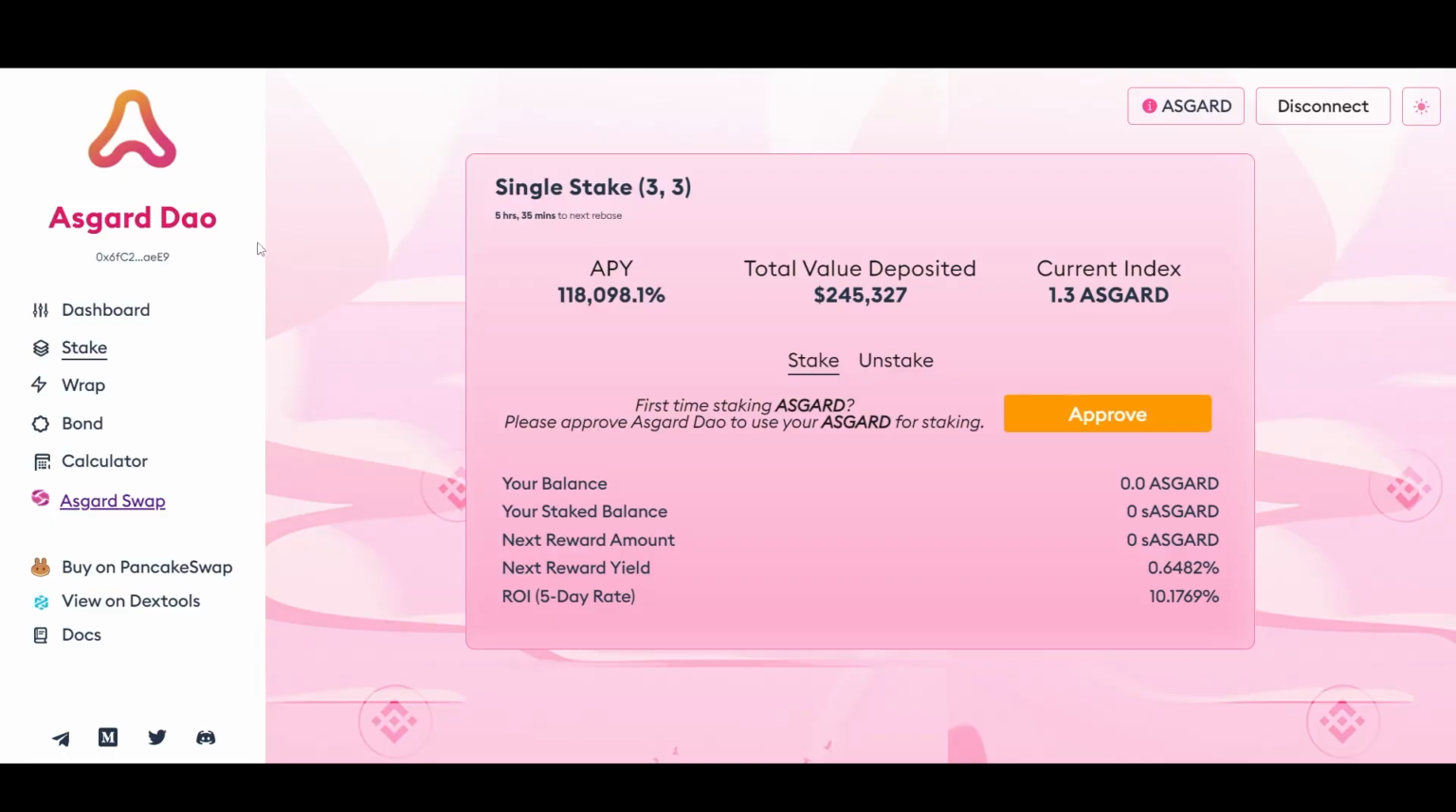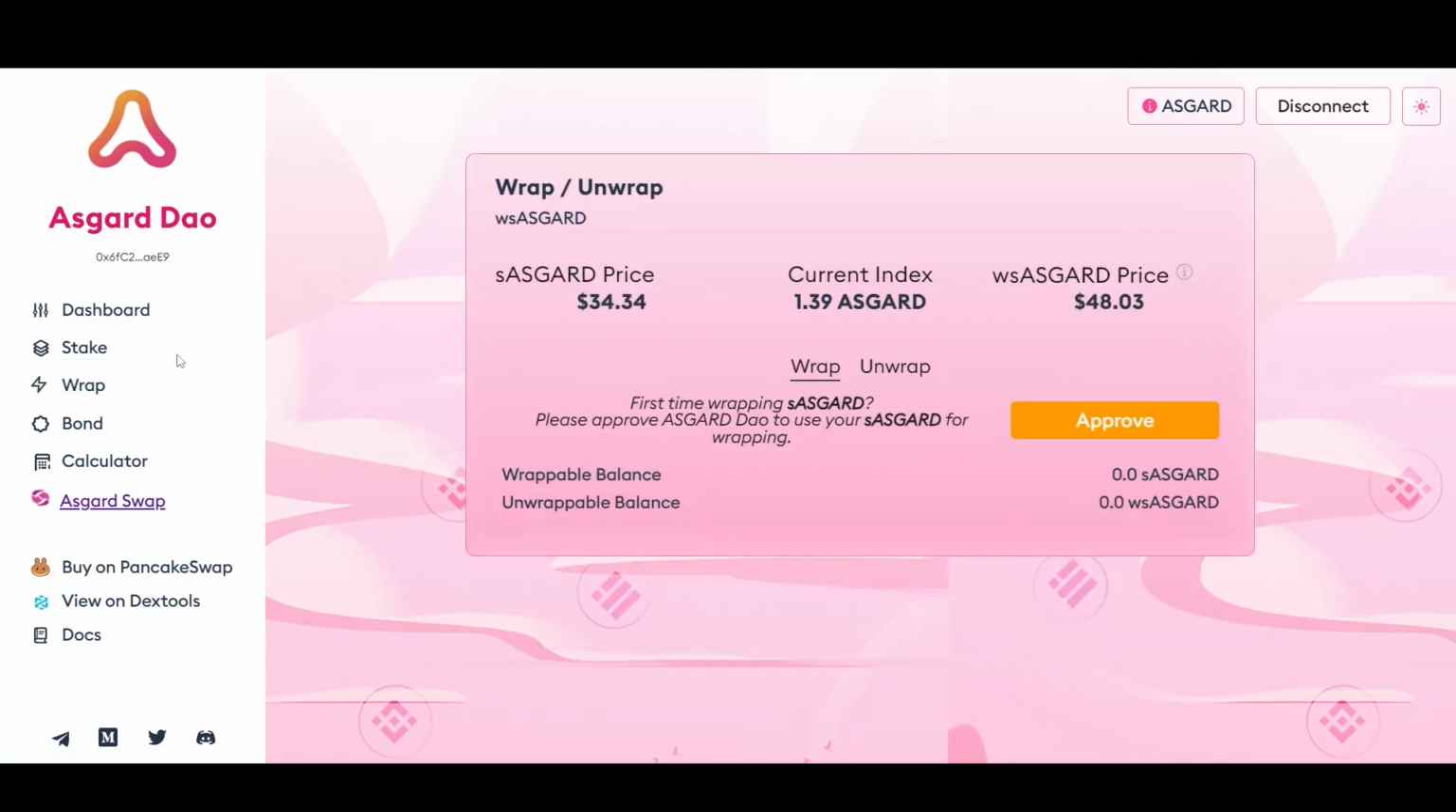Let's look at the interface here. Asgard DAO is currently paying a 118,000 APY. It has the single staking 3-3 mechanism from Game Theory. Total value deposit 245,000. Current index is 1.3 Asgard. If we look at the next section here, we have a wrap section where you can wrap your position, get those sweet rebases without any tax implications.